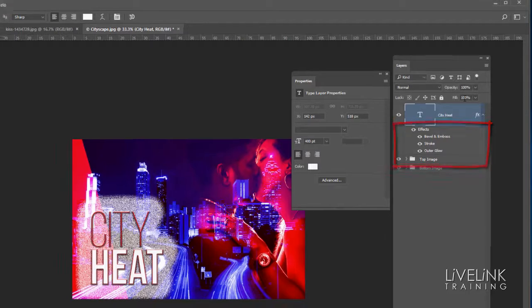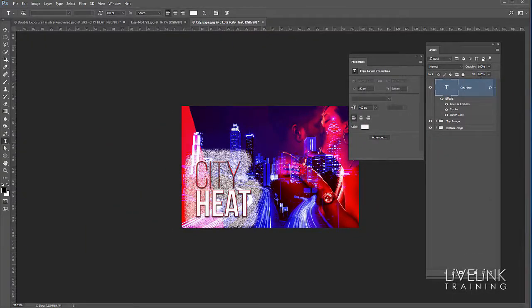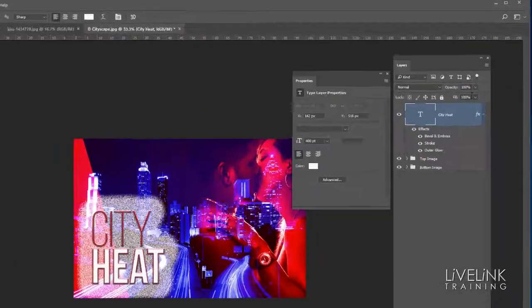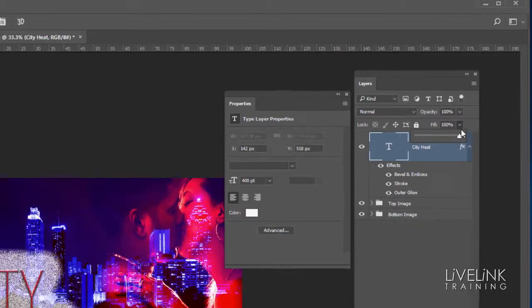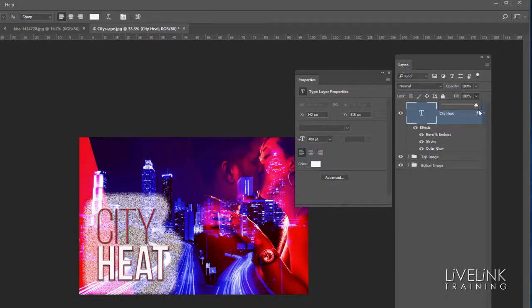And just to finish it off, on that layer what I'm going to do is drop the fill. Now the fill, what that will do is it'll drop out any pixels in the text, but it won't drop out any pixels in any effects that we've put on, which is the bevel and emboss, the stroke and the outer glow. So if I drop that down to 0 now, it should make that text a little bit transparent so that you can actually see through it, and you can see the road and everything going through behind it. Right, okay, well that's about it.